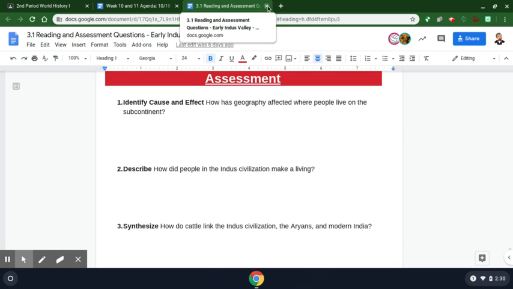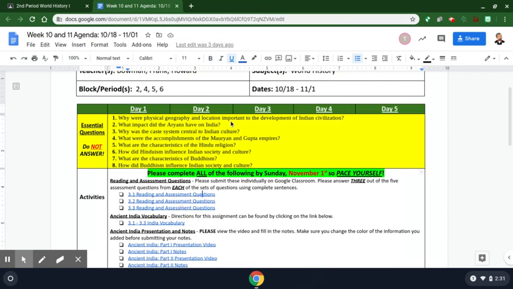I'm going to exit out of this assignment. You will do the same thing for 3.2 as well as the 3.3. You're going to click on it, open up the file, make a copy, and make available offline. So you might be asking yourself, Coach, how am I going to go in and submit it? Well, that's a good question.